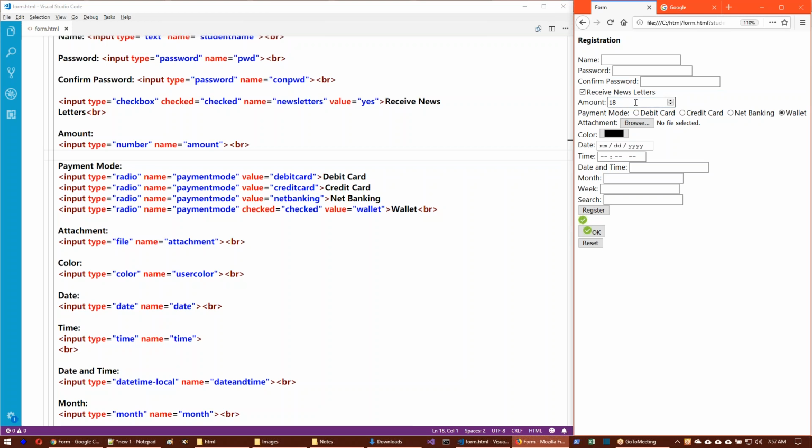We can enter only numbers. If you type alphabets only, and if you click on submit, see it is showing an error, saying that alphabets are not allowed. Pure number only accepted. If you type a pure number, okay, then only it will submit.